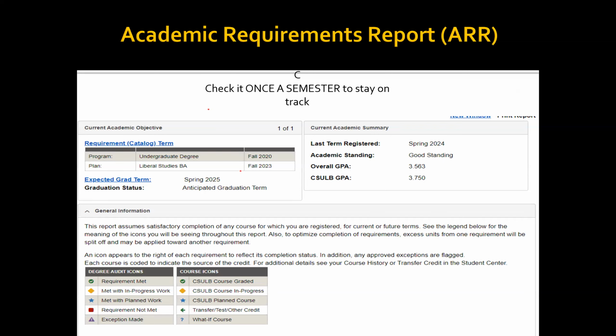This is what Enrollment Services uses to verify your degree requirements. So if you are planning to graduate and there's a red box on your ARR, well, guess what? You're not graduating. So make sure you're being responsible and you are checking this to make sure it's accurate. If there are any discrepancies, it's up to you to reach out to a liberal studies advisor to make sure that it's reading accurately and that any discrepancies are corrected.